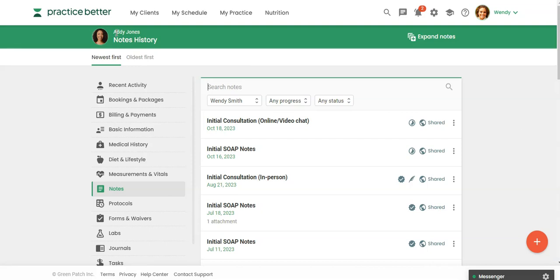And lastly, I just wanted to show you where you can access previous notes. All right, so that is how you can use the Client Hub.